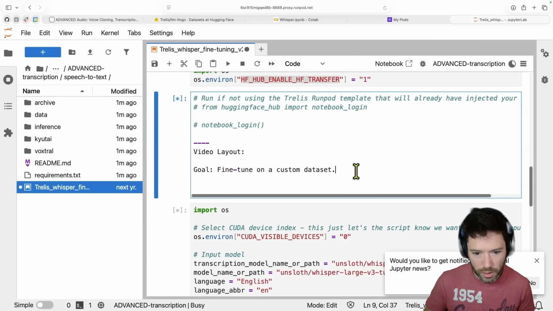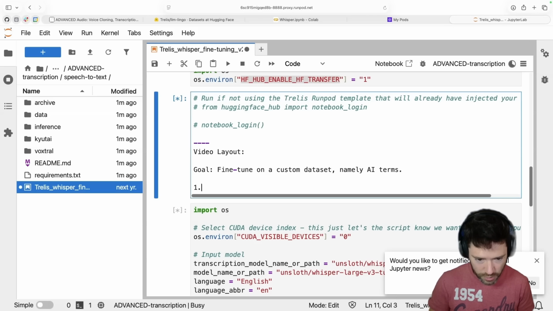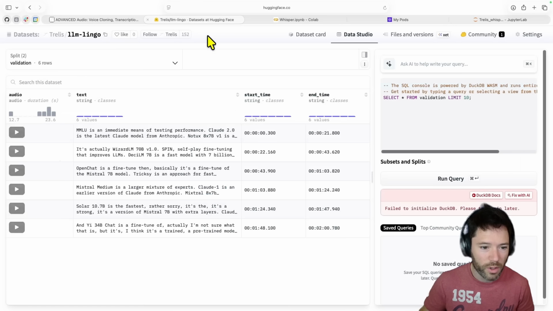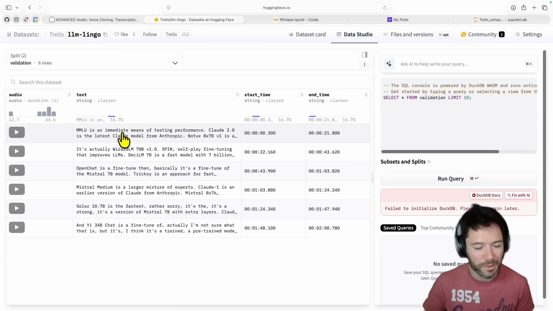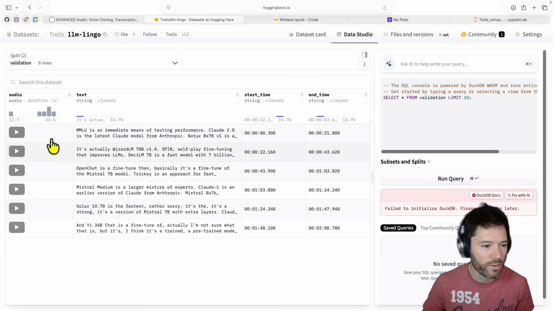So we want to fine tune on our custom data set, namely specific AI terms. The first thing we need to do is record some audio, which I have already done. I've recorded myself reading out some text that I generated. I just picked some terms and then I started talking about what these terms mean and recording myself. You can listen to a snippet here if you like.